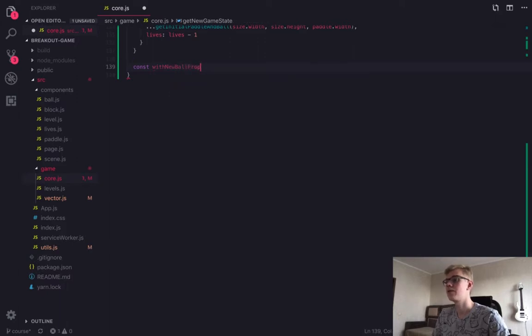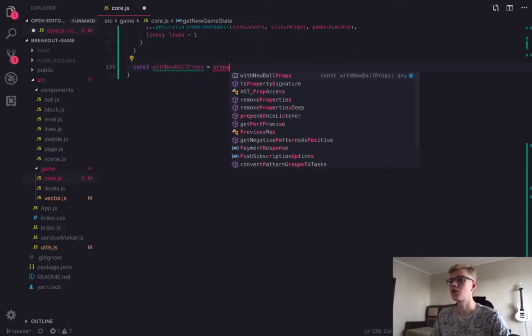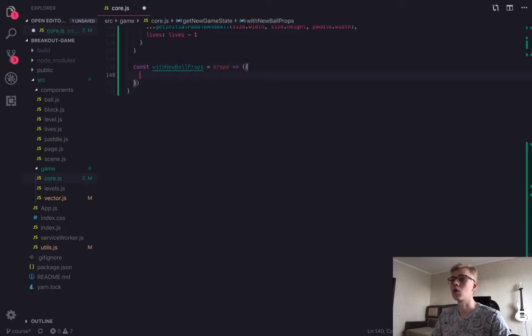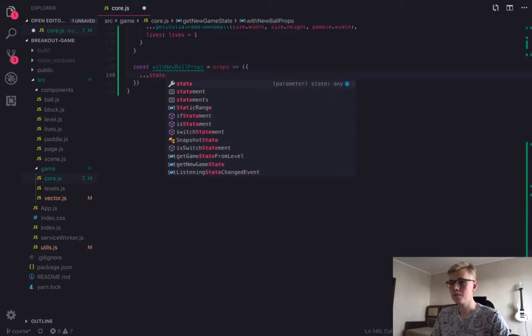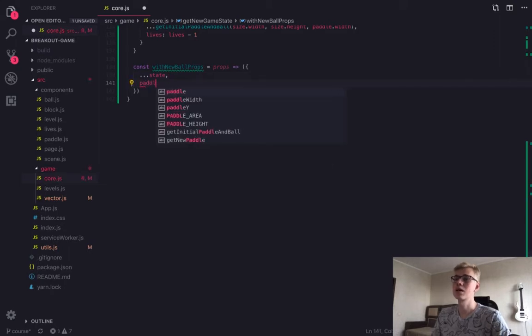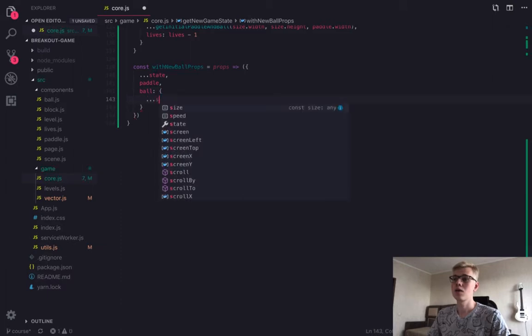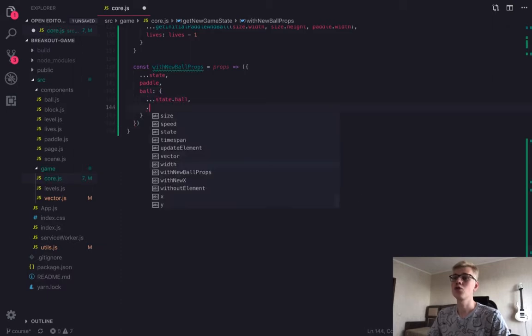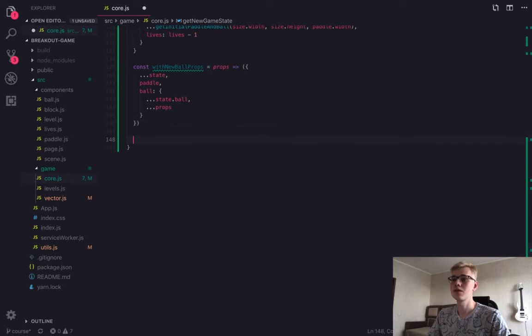Then we declare a few functions by calling which we can return state with an updated ball. So here we can pass a few props, and the function will return a new version of state with the updated ball. And more often we will need to update the direction of the ball. And in most cases, we simply need to pass a normal.